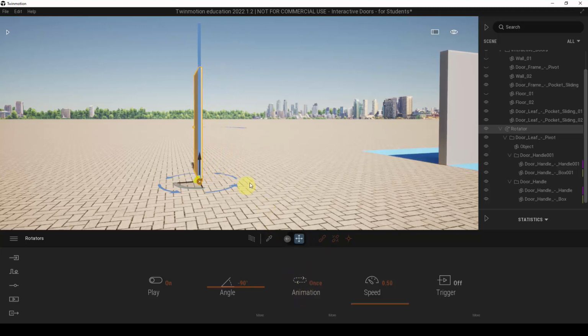Notice now, after it opens up, the door stays open and it doesn't close back again. And this controls the speed. So if we would want it to open faster, we will simply increase the number here. And the next part would be the trigger.